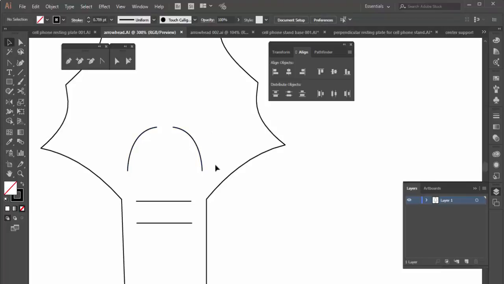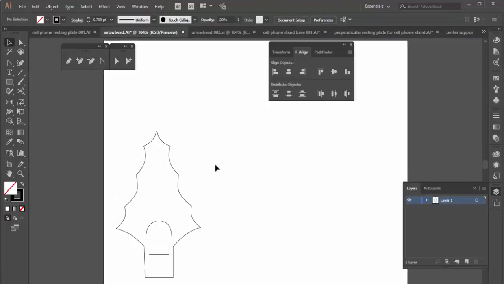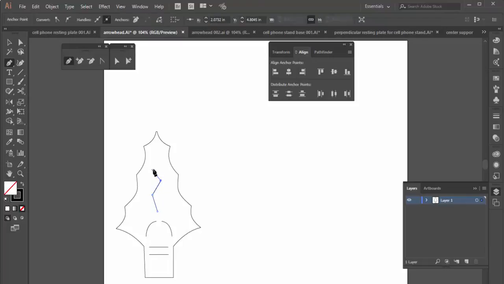Click out here in space, we'll do a Control-0 to zoom to the extents of the file, and we'll look at what we've got going. Okay, I'm happy with this right now. I'm going to go back to my pen tool, and here's what I'm going to do. I'm going to place a point here, point here, point here, point here, and probably a point about right there. Then I'll hit Escape, and I'll go back to direct selection and convert anchor point.